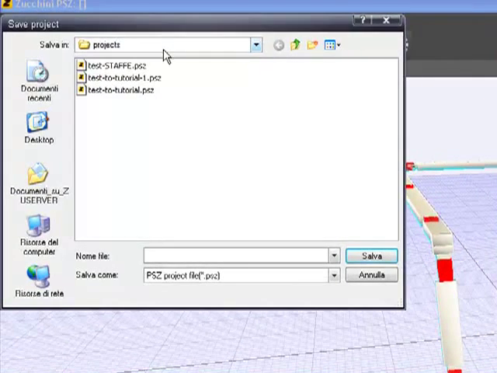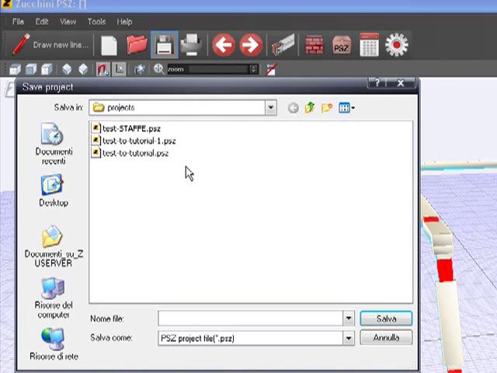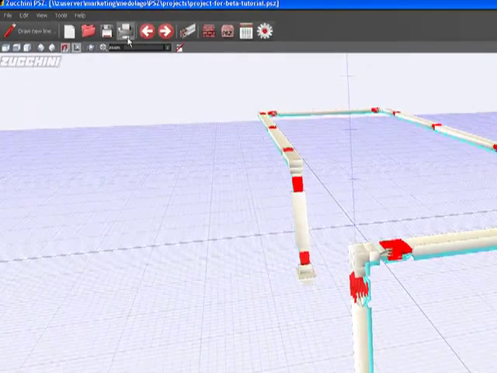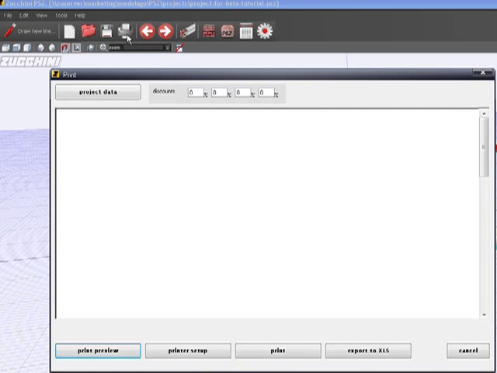After, I save my project. It asks me the name of the project, it is project for beta tutorial. Okay, and I can print the list of material.